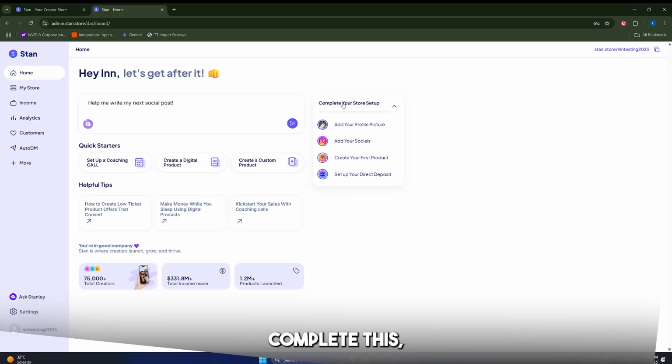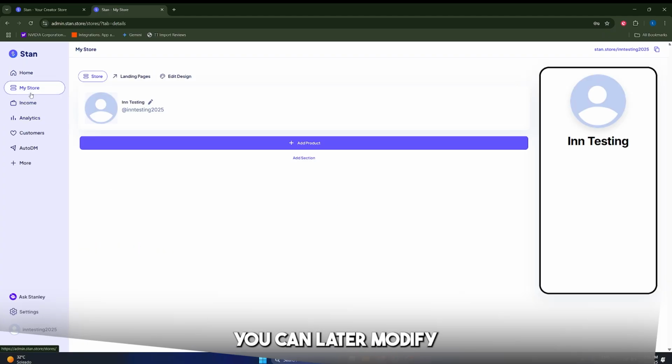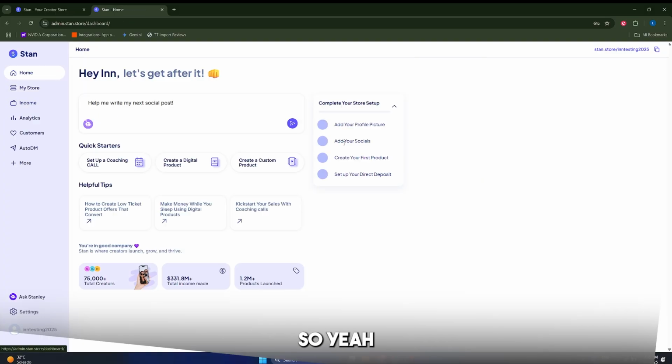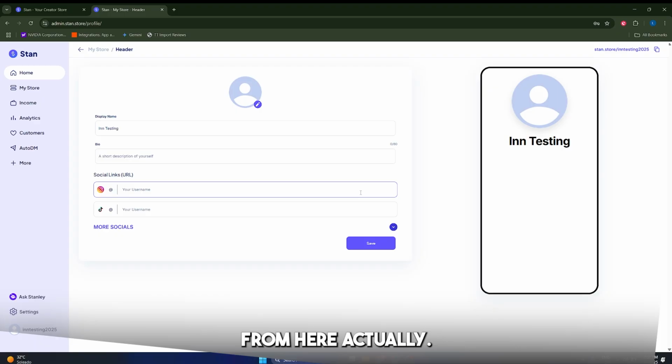So let's actually complete these 4 steps about completing our store setup. The first is going to be to add a profile picture, which by the way you can later modify if you click in here. Okay, so yeah, let's do it from here actually. If you click on this pencil icon, you can modify your picture, which is what we're going to do.